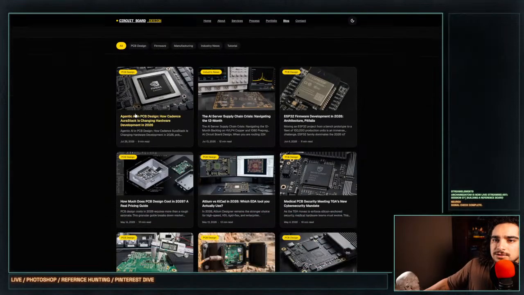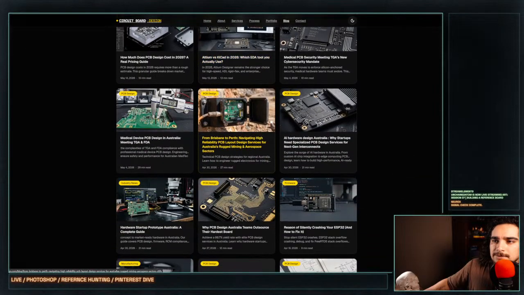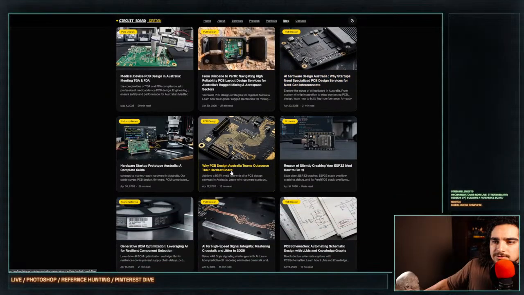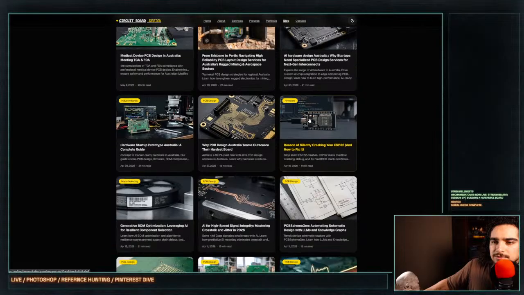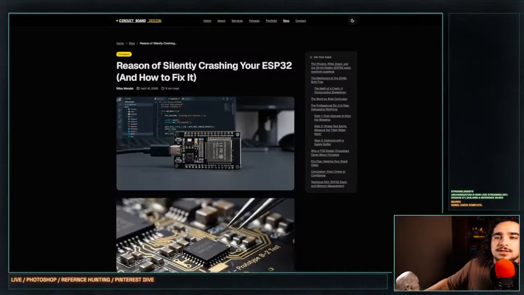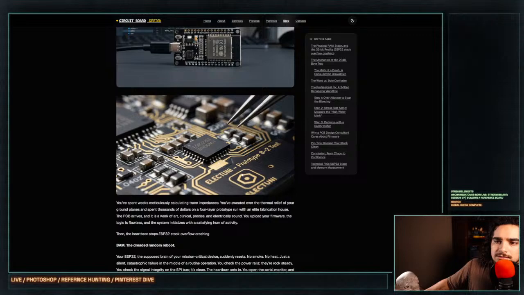Blog, anything interesting? Ooh, these do look like they might be AI. Yep, AI hardware design. My PCB team outsourced their hardest board. Some of these look like they may be AI. That sucks. Look at post IB2.